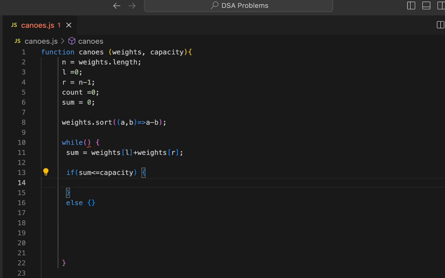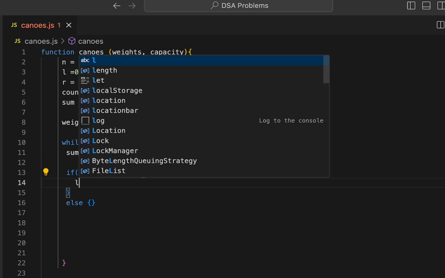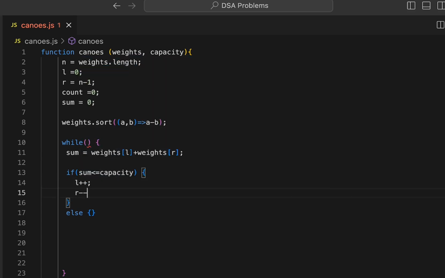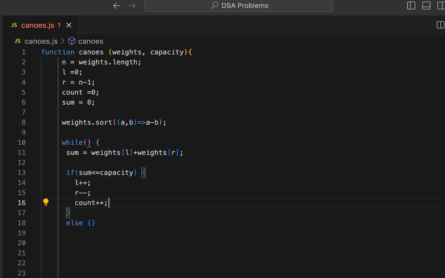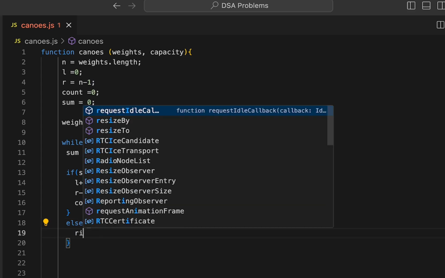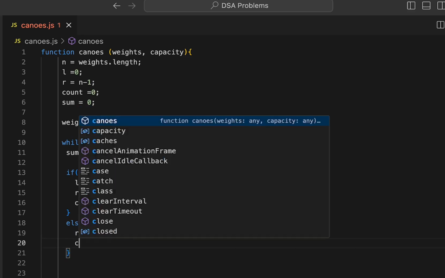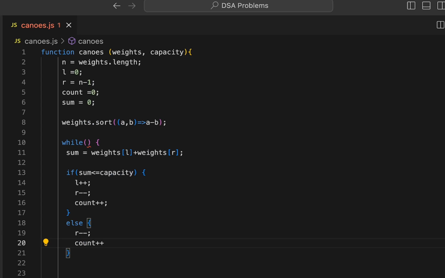What I will do, that means I have filled my boat with both the persons. So I will move my L pointer, I will move my R pointer, and I will update the count like this, right? This is done. Now the else condition, if the weight is greater than the capacity, so I can fill the boat with only one person, that is the maximum one. So I will simply do R minus minus, right, and I will update the count plus plus.